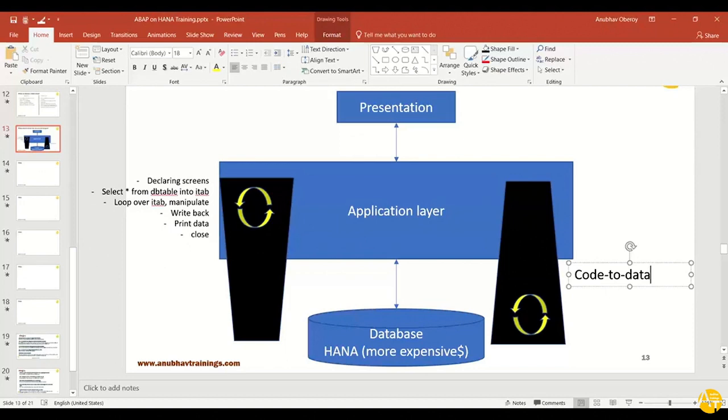This is called the code to data paradigm. The interviewer will ask you what is the code to data paradigm. Your answer should be, we would like to push down more and more business logic deeper into the database to squeeze out the best performance out of the in-memory database, so-called HANA. And that's why we utilize new techniques like SQL scripting, AMDP, CDS views, calculation views, information modeling, view proxies, which is what is going to be learned in this training.